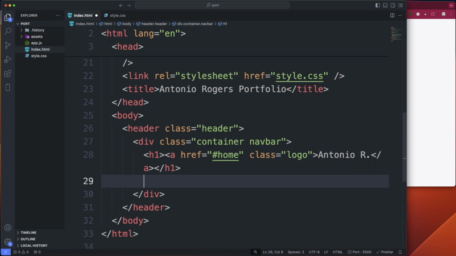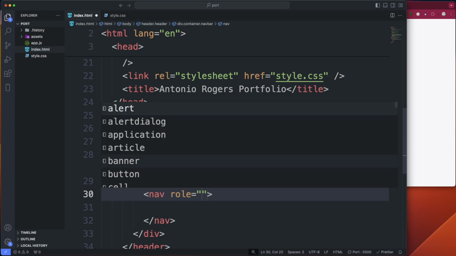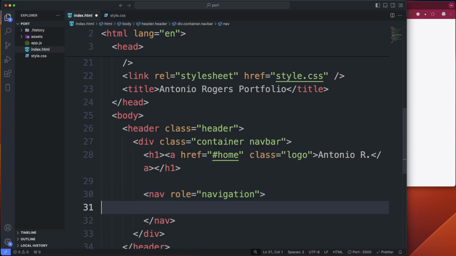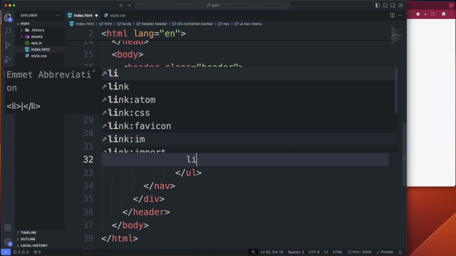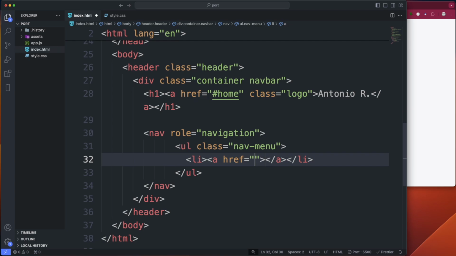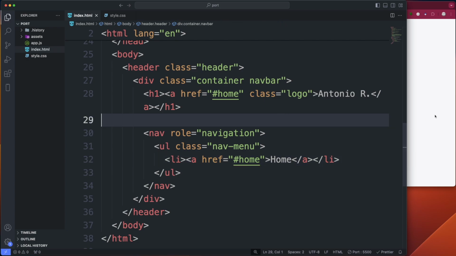All right, so right under here, we're going to have a nav. I'm going to give this nav a role of navigation. We're going to have a UL in here with a class of nav-menu. It's going to be our nav links. We're going to have an LI with the A tag. The first one's going to lead us back to home, and it's just going to say Home. All right, take a look.